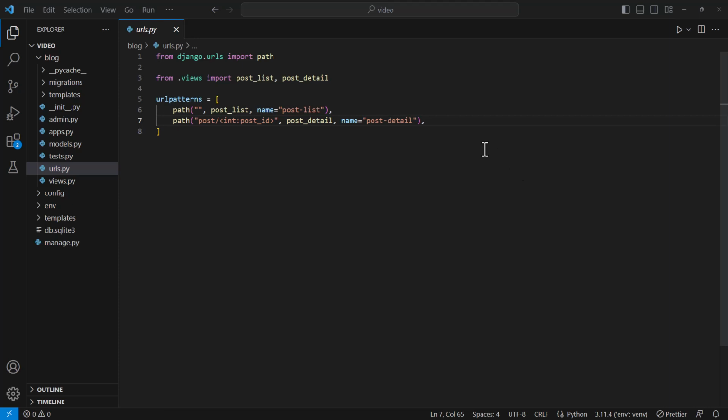Okay, so in the last video we learned how to create the blog posts from the admin, but now we're going to actually be able to create them from the website itself, from the blogging platform.